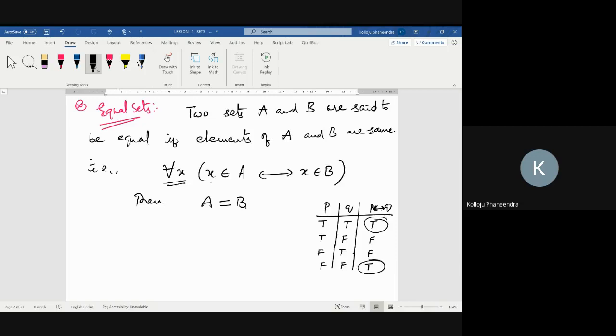Now for all x means for every x, x belongs to A if and only if x belongs to B. The meaning is, if there is an x in A, then there must be x in B. If and only if means vice versa. P bi-implies Q is equivalent to P implies Q and Q implies P. Therefore, if there is an x in B, then there must be x in A. That means elements in A and B are same. Then those are said to be equal sets, and we write A equal to B.